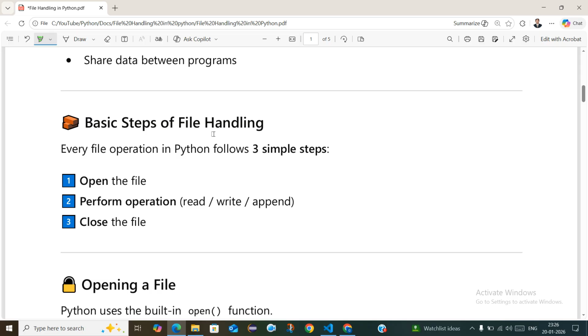Basic steps of file handling. Every file operation in Python follows three simple steps. First, open the file. Second, perform the operation, that is read, write, or append. After that, you have to close the file.